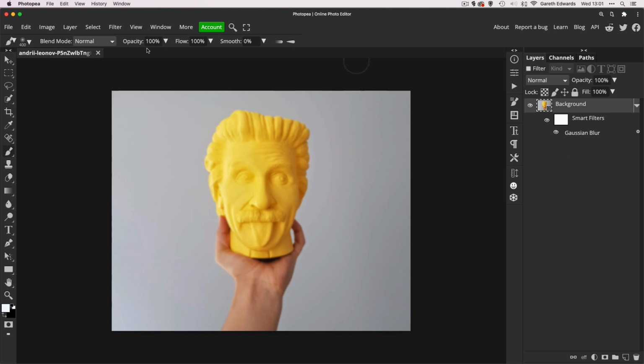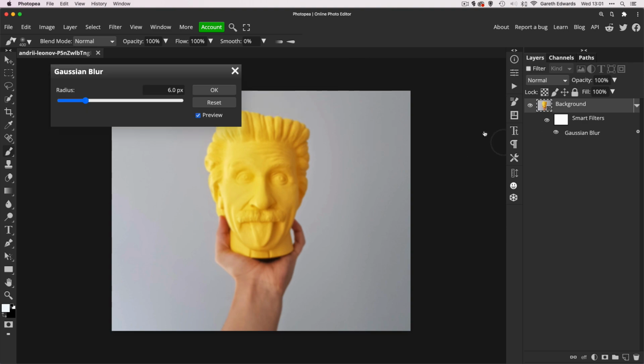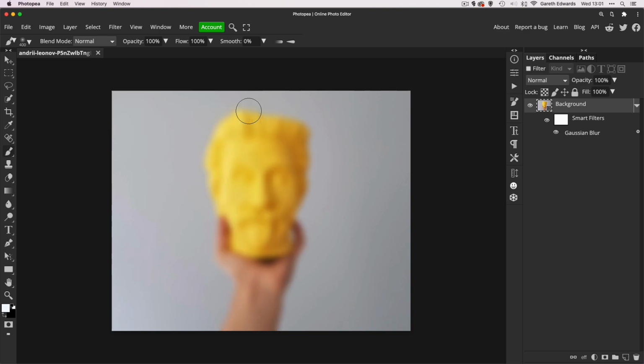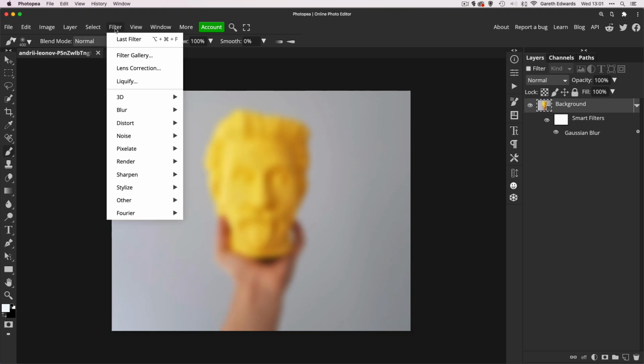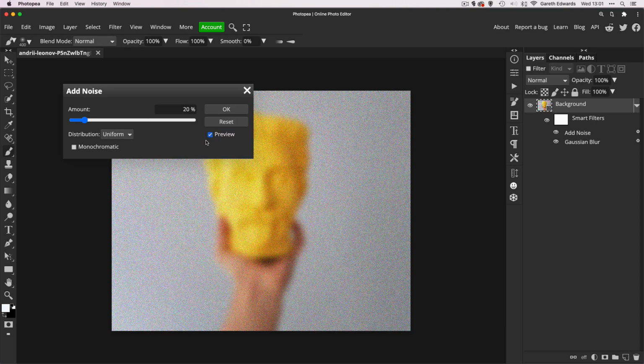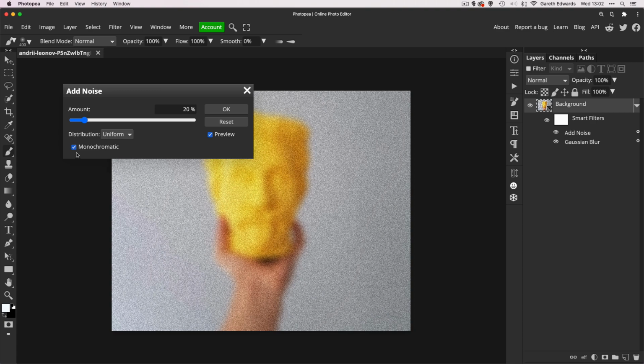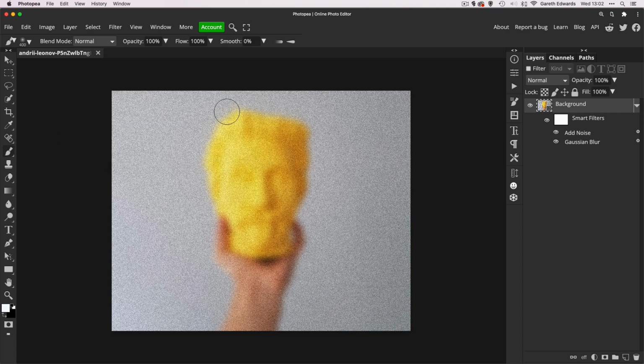You can stack multiple filters and effects on top of each other and adjust them all independently. So for example, let me just increase this blur to make it super obvious for the next step. If I now go up to filter, and let's say we wanted to add some grain to this image, and I'm going to do this to show you why the order of the layers matters. So let's add some noise. Just going to make it monochromatic. We're going to add quite a lot, again, to demonstrate the point. So now, if you look, we've got noise added above the Gaussian blur.